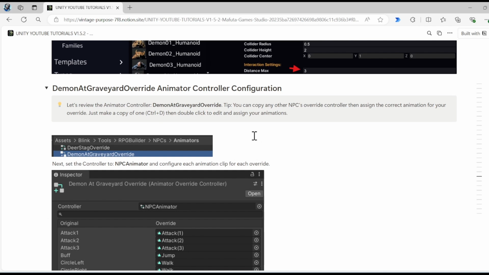So let's look at the animator controller Demon at Graveyard override. For those who don't know this yet, this tip here, you can find the overrides that comes with RPG Builder here. For instance, there's Deer Stag override and there's Demon at Graveyard. Pick any of them and make a duplicate copy with Ctrl D, give it a name, and then double click to edit it. So in this case, Demon at Graveyard override.